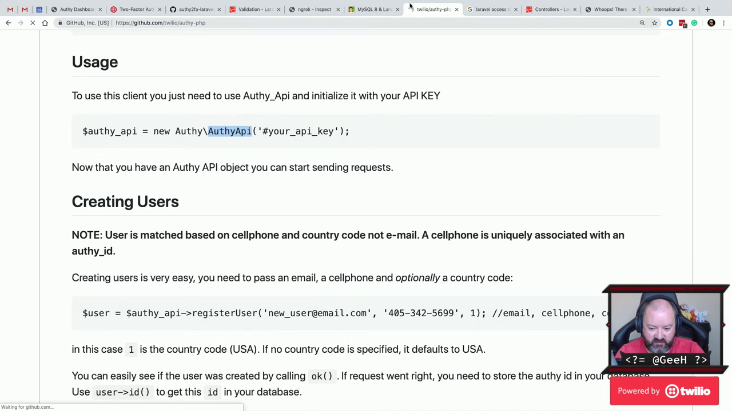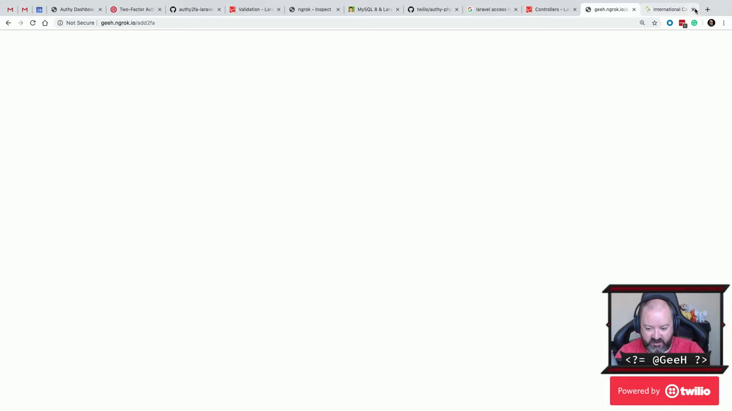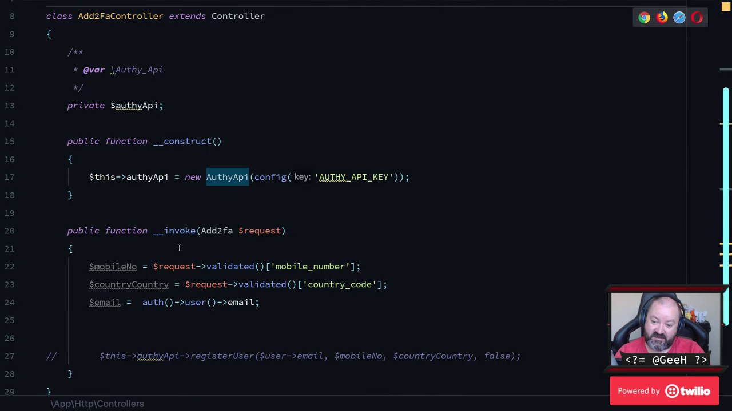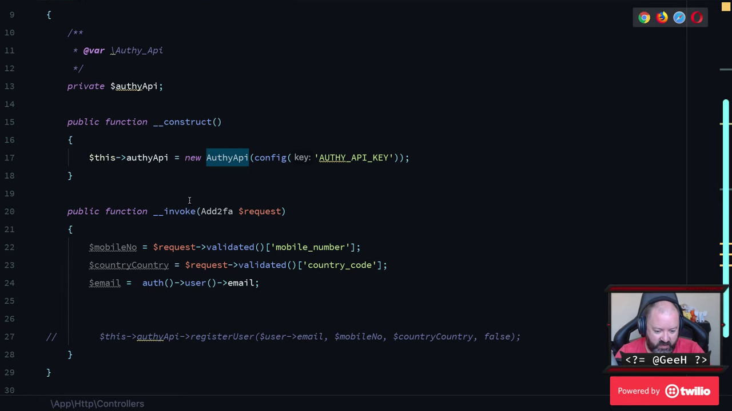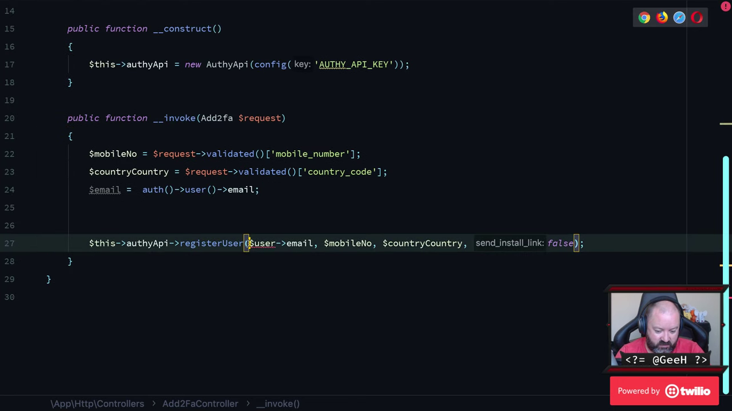Oh no, I don't need to refresh my... This is such F5 driven development, right? I should be writing tests and doing all that good stuff, but it is what it is. So we've created a new Authy API. Now we should be able to create the new user by saying email here.